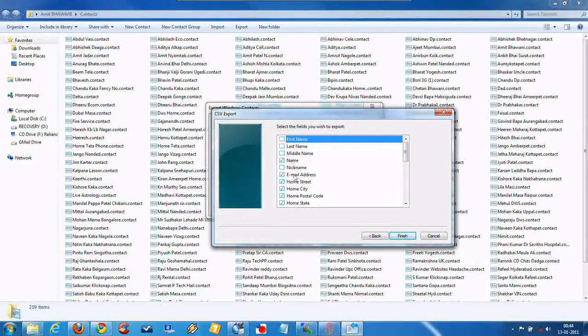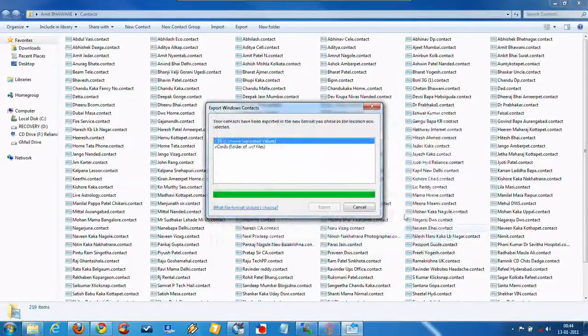In my case, name, email address, the location is not really important, home phone, mobile phone. Since these contacts are going to be imported back into a mobile phone, that's a Windows Phone 7, the other fields are not really important. Once you have selected the right fields, click on finish and the contacts will be exported.